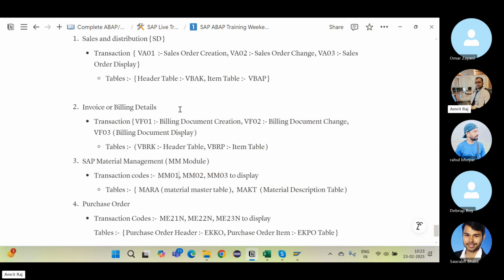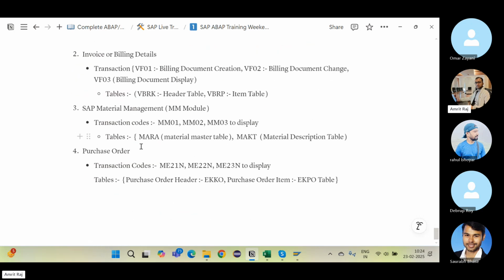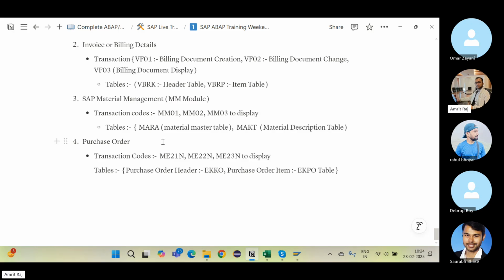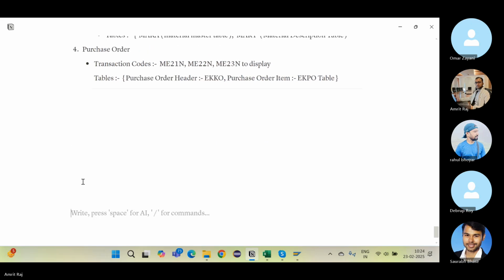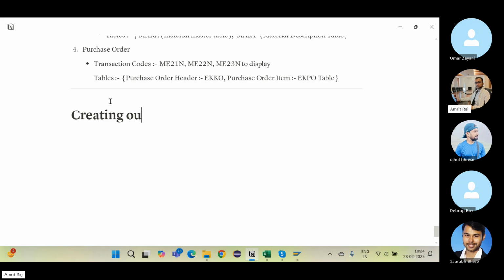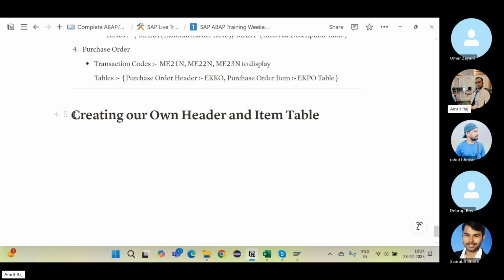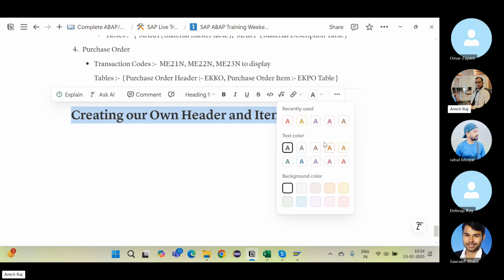So we will see how we are going to create our own header and item table, and then we will see how this linking is going to be done so that we maintain the consistency of data. So let's create our own header and item table, so that we can understand how these standard tables actually work, and how we can also create any kind of table if we get one from our client.